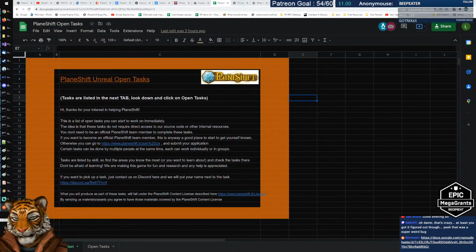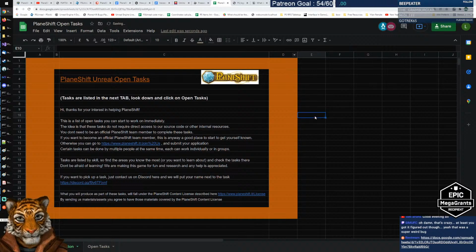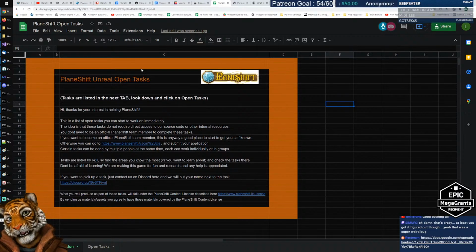It's based on a suggestion of one of our supporters that said, "Hey, I think you should do this," and I said, "Yes, I know." I mean, my time is anyway limited, but I think it was a very good idea. And so I did it, or at least I started it. Basically, this Plane Shift Unreal Open Task is a list of stuff that basically anyone can do, even if it's not inside the development team. So basically they are tasks that you can perform even if you don't have full access to our source code and everything, right?